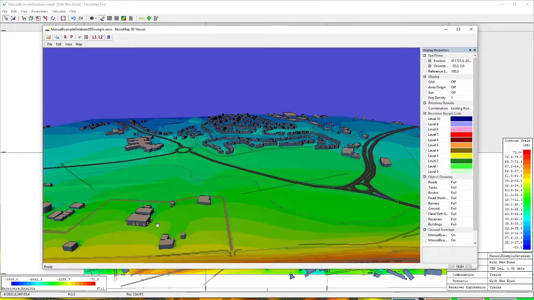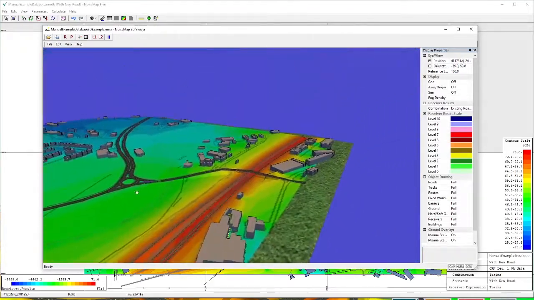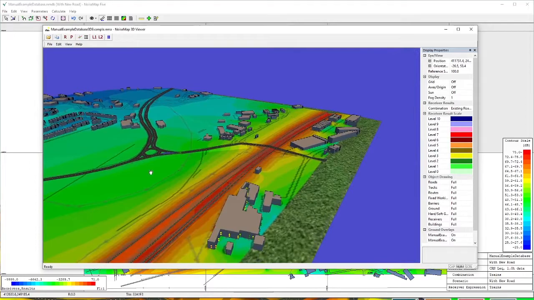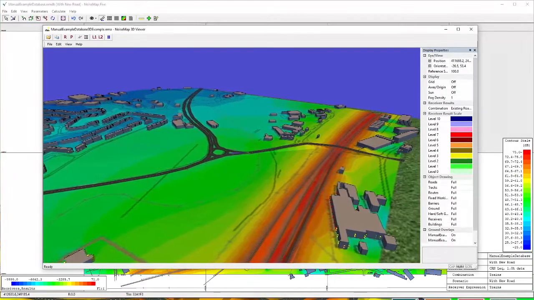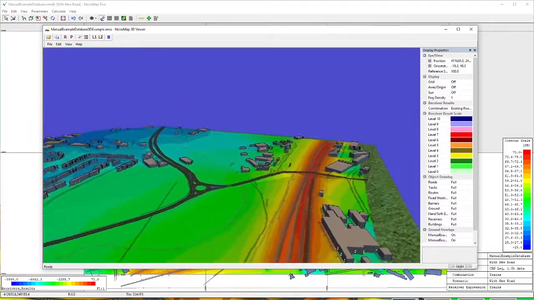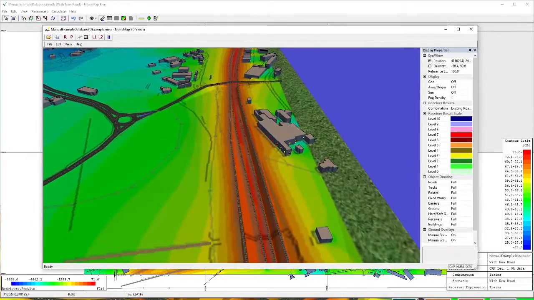You notice that the receivers are coloured according to the noise levels, and if I spin round I can see the railway. Now if I press M, that means that it follows the mouse, and I can use the keyboard to move, and also the mouse. I'll press A to slide to the right, and I can alter the position I'm looking in.